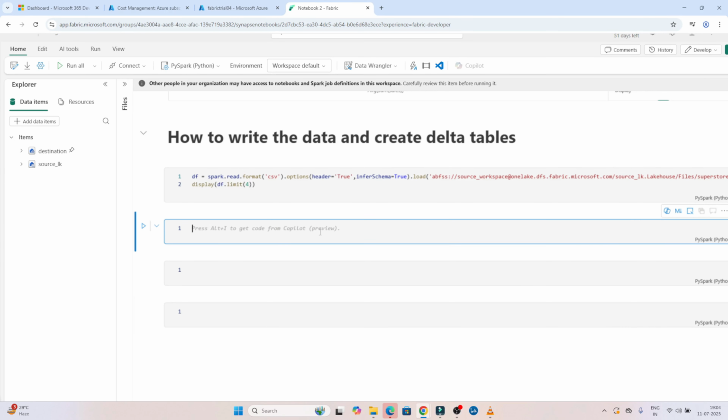Hello everyone. In this video we are going to see how to write data into a lakehouse. Till now, we were reading data from a lakehouse, and that was unclean, messy data. To clean the data we have learned PySpark coding. With PySpark and Spark SQL, we can perform transformations and clean the data.